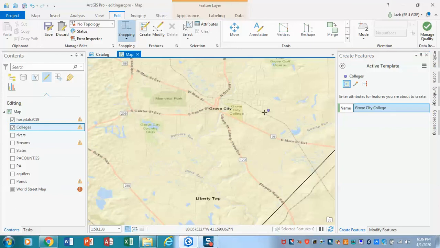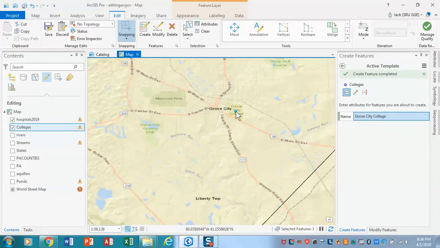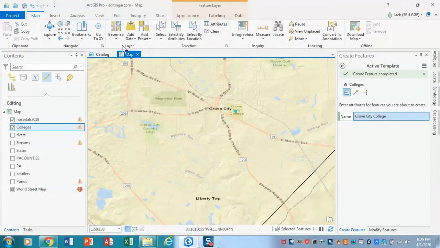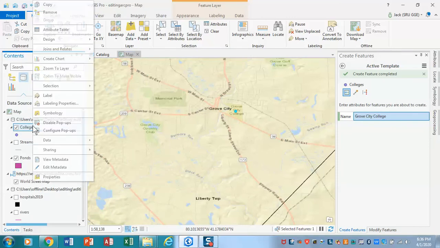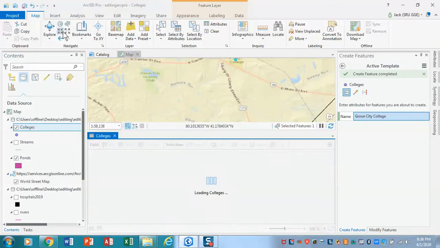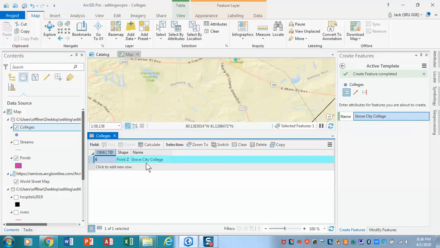Now you'll notice immediately I have a little dot following my cursor around, so I'm going to go right here and click, and there's my point. Now for the moment I want to open up the attribute table for the college. And you'll notice that we have the point that I just created, and it says Grove City College. So that's what we've created. Now I'm going to close that.